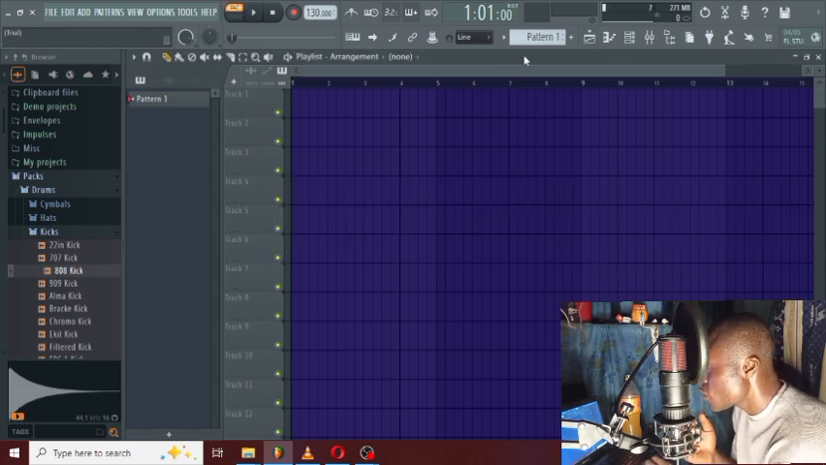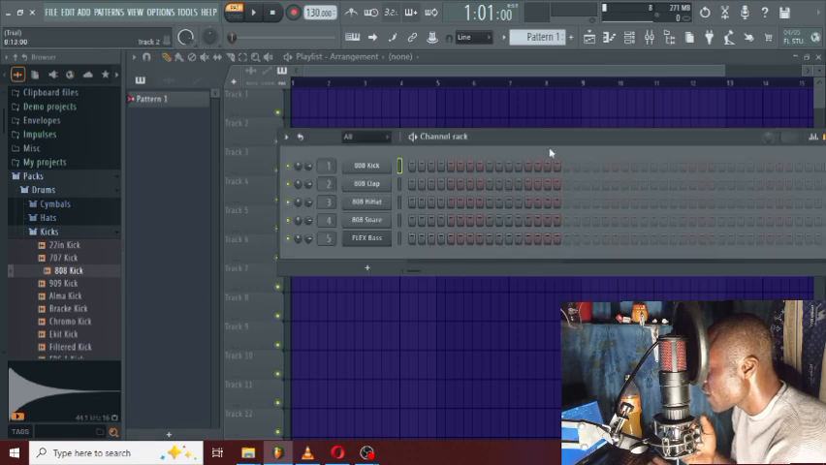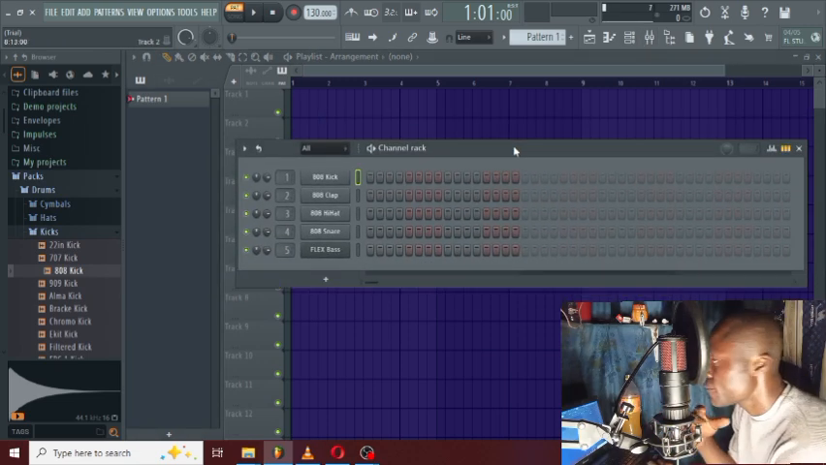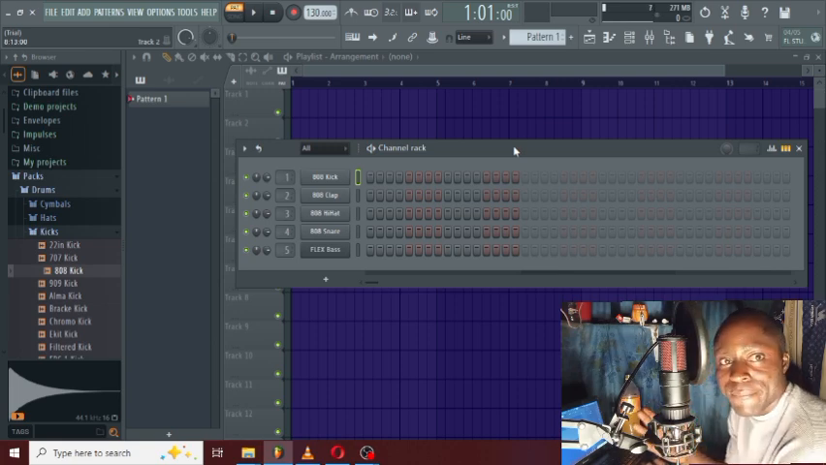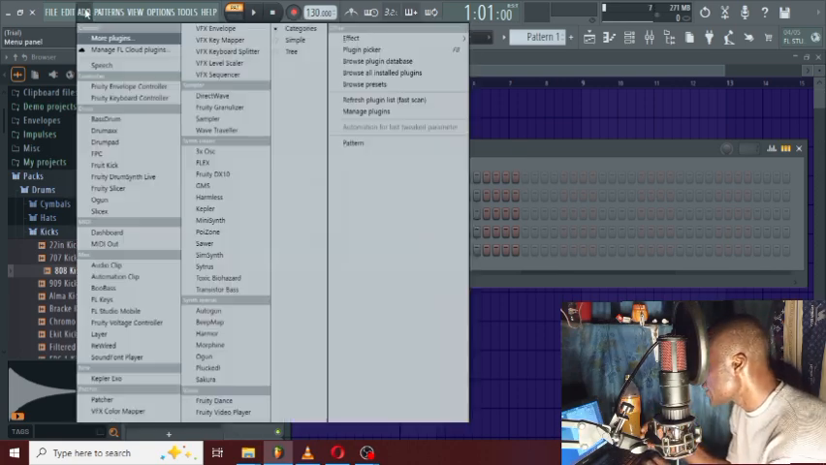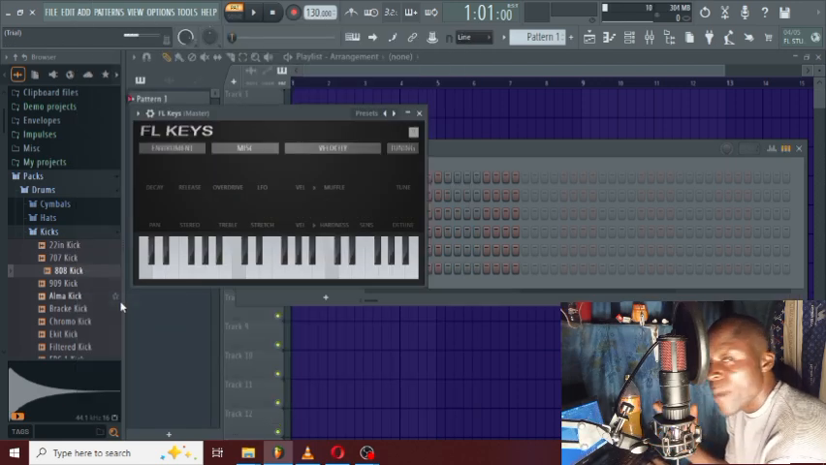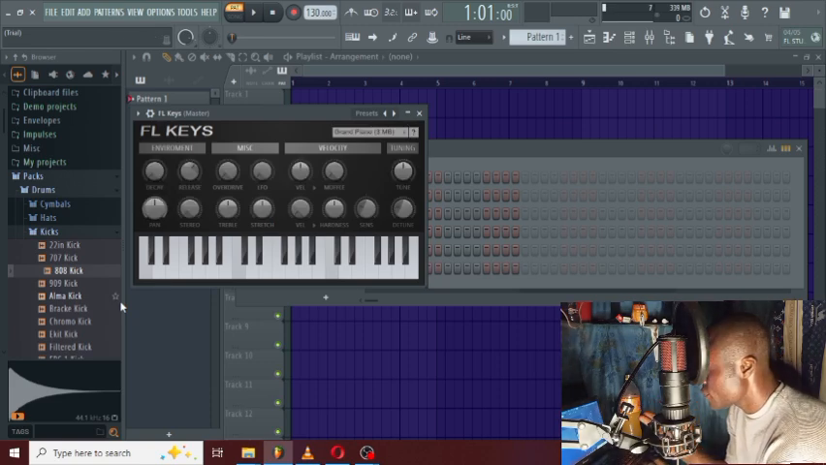So pattern mode, I will start with my channel rack, which this is my channel rack. I only hear the beat when I'm playing on my channel rack here. So the next step, I'm going to click on add, then click on, I'll just pick this plugin called FL Keys for my Mozambique trap beat.